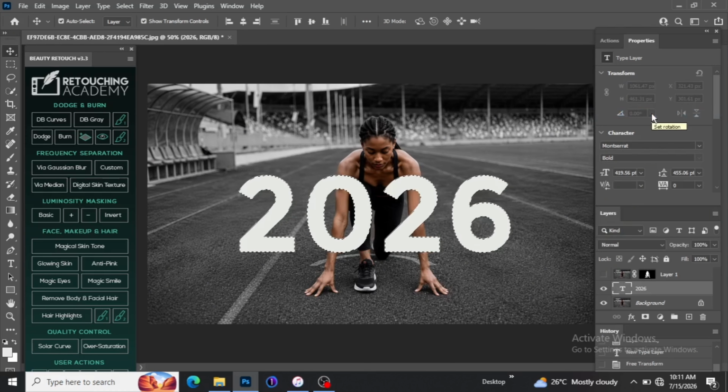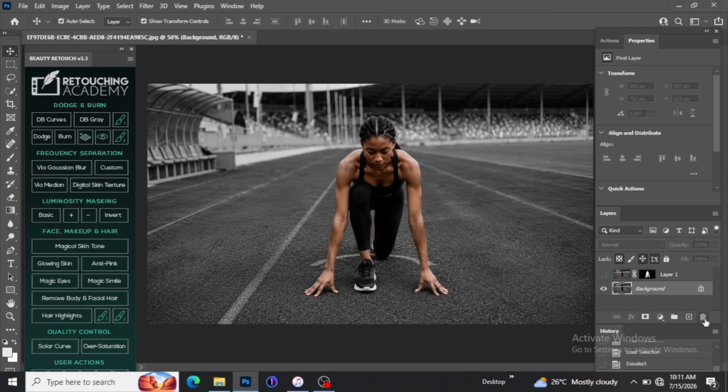Then I'll press Ctrl C to copy, then Ctrl D to deselect. And then I will delete the text. I'll add a layer mask to this, and then I'll go to Filter, then Vanishing Point.